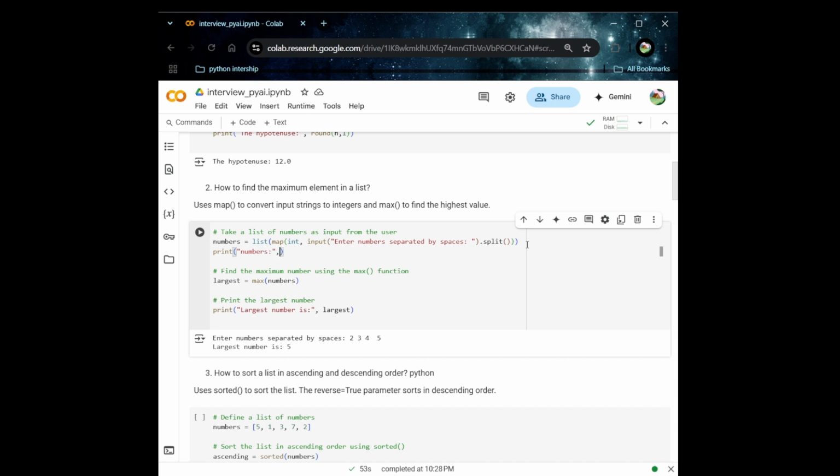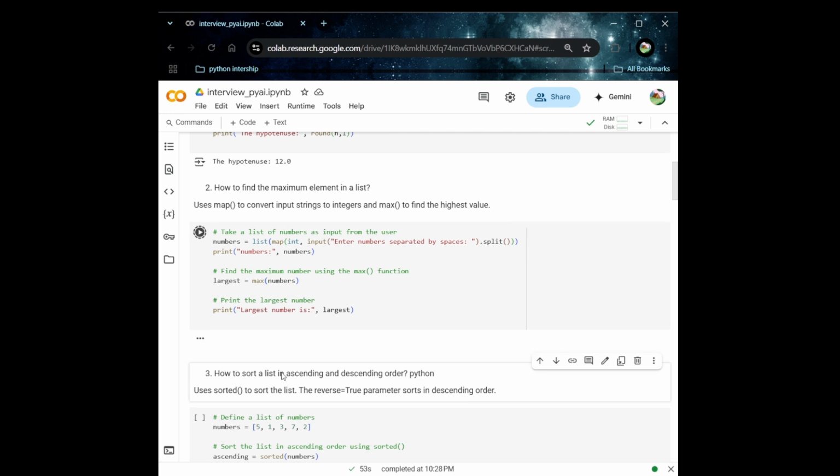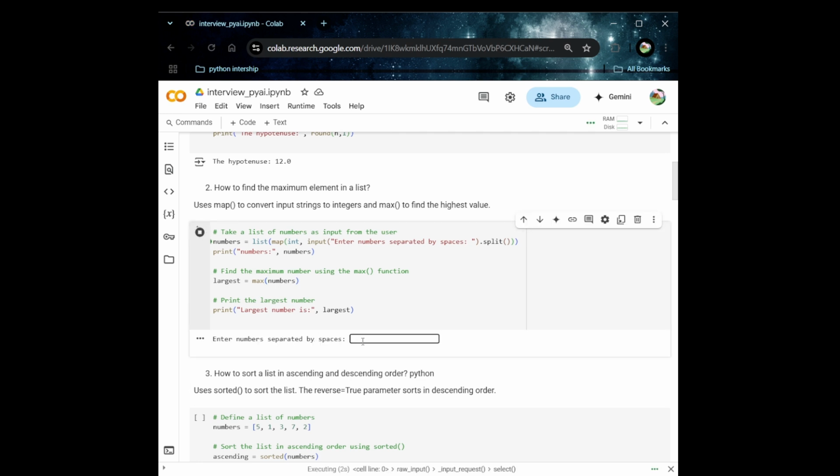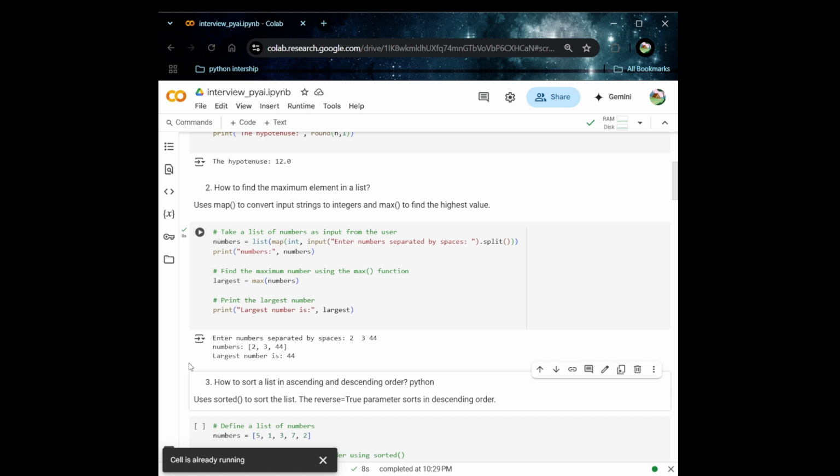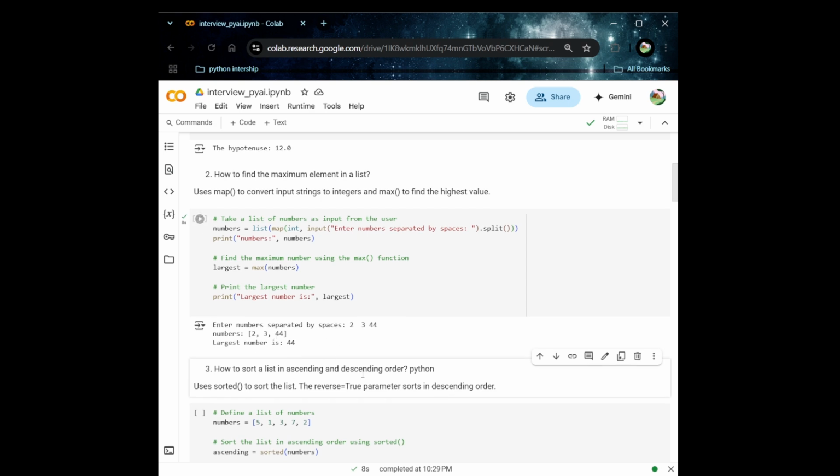If we just print numbers, here we print numbers, just to show how the numbers are present here. Say again 2, 4, 44, and then our numbers are present in this format. Now we can see why we give a list here. Our numbers are present as a list, and from that list we are finding the maximum value, that is 44.